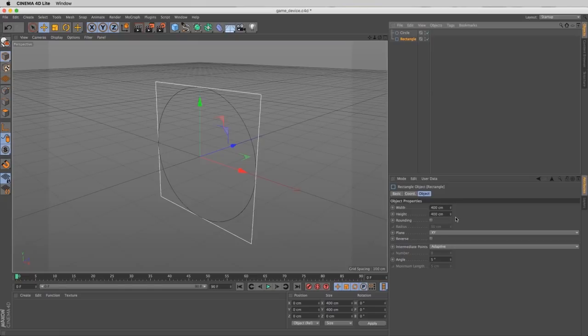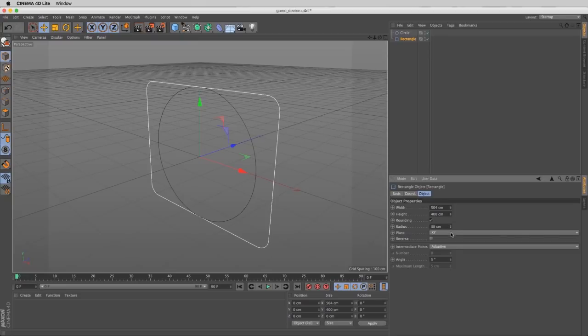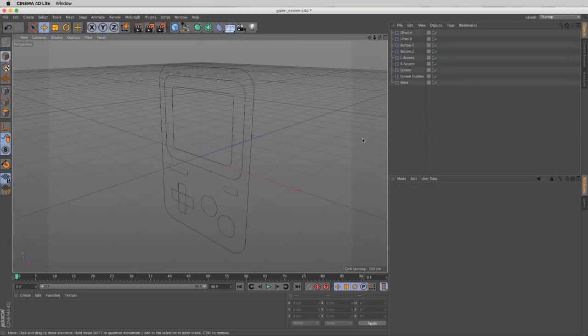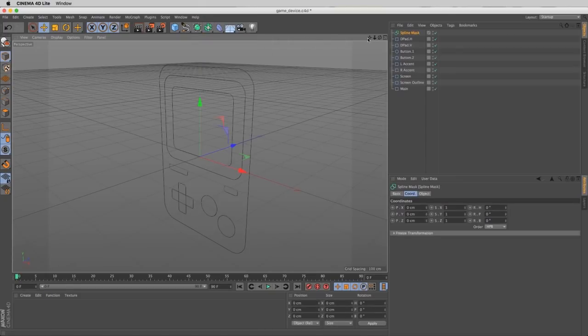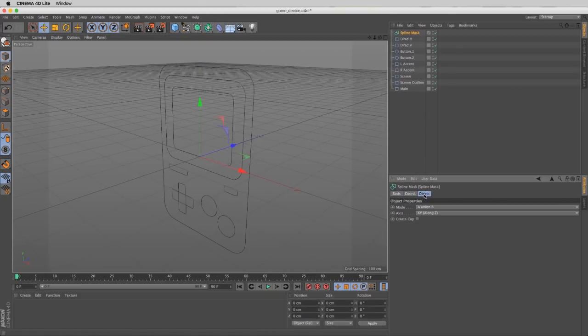With rectangles, we have the width and height sliders as well as rounding. So we can check on the rounding checkbox and then adjust the radius of that rounding. Another parallel to After Effects is utilizing what's called a spline mask to combine two spline objects. Now, a spline mask works similarly to Pathfinder in Illustrator or merge paths on an After Effects shape layer. We can add, subtract, or intersect different spline objects.